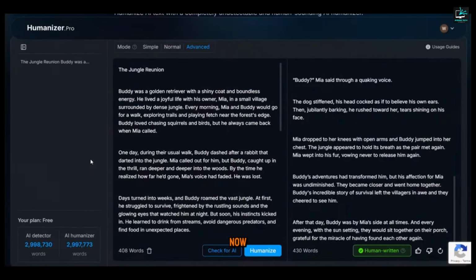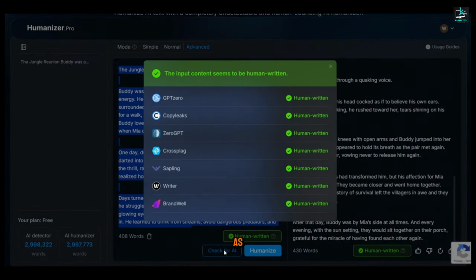Isn't this awesome? Now in Humanizer Pro, you can also check whether a particular content is AI written or not. All you need to do is paste the text here and click on check for AI, and it will show you whether it's AI written or not. As you can see, it has checked the text with the most popular AI detection tools, and all of them recognized it as human written content.